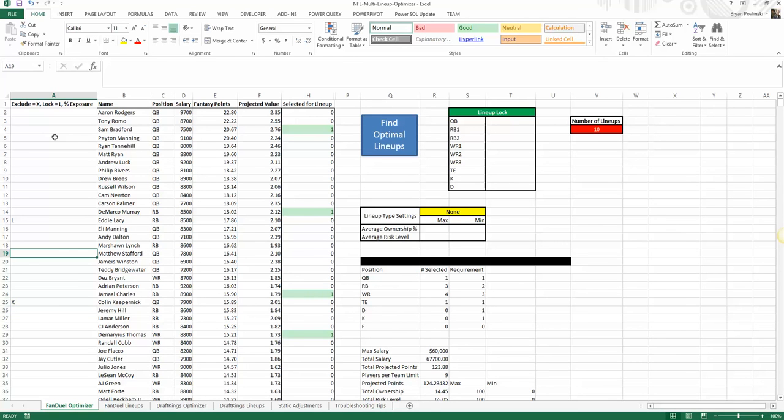I can also go through and set an exposure level. So if I'm fine with DeMarco Murray, but I don't want him to end up in all of my lineups since he looks to be the top value at running back in this particular set of projections, I'm going to set an exposure level of 50%, so I'm going to put a 0.5 on him, so that will ensure that he's not in more than 50% of the lineups that I request. So he's the only one that I'm going to put any kind of exposure on. So I think I'm set and ready to go.